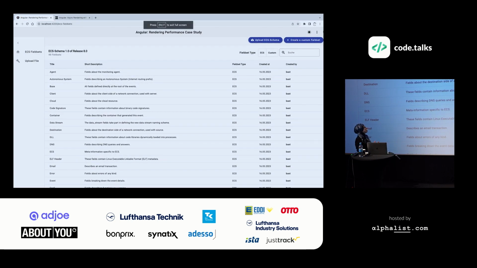Okay, so this is our case study. It's a log management application that displays a list of ECS field sets. ECS, or Elastic Common Schema, by the way, is a standardization effort made by Elastic, the company behind Elasticsearch, and it defines a common set of fields for ingesting data into Elasticsearch.